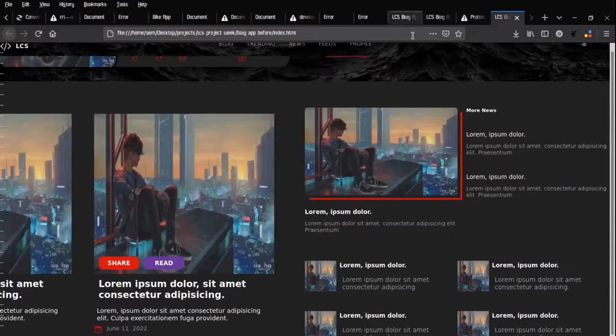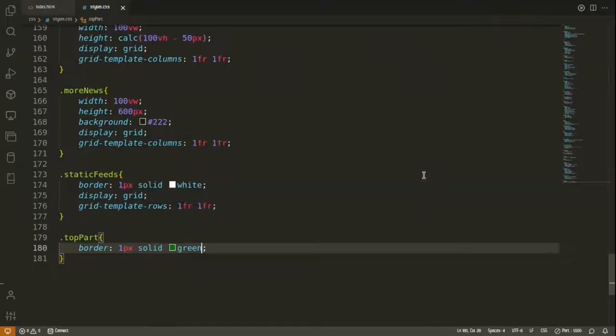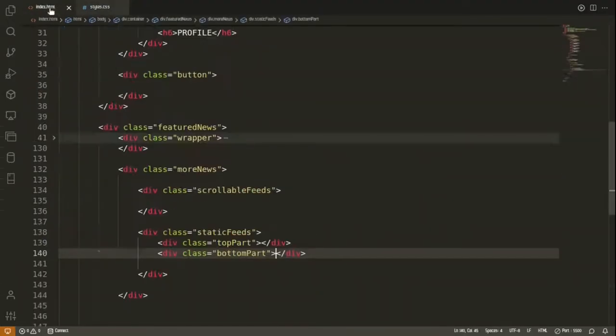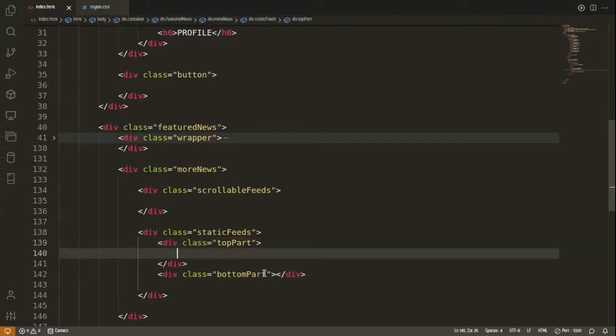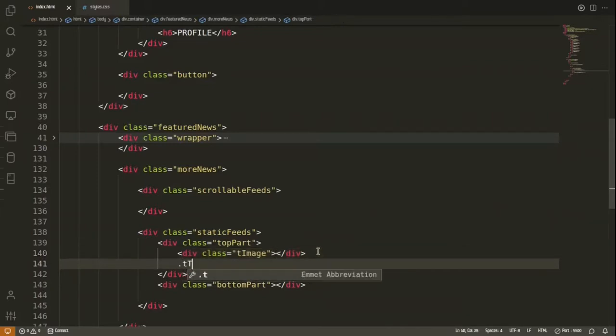Within the top part, we're also going to create 2 divisions. So back to our HTML, within the top part, we're going to create 2 divisions. One is an image and one is text. So dot image, let me name it T image. That means top part image. And dot T text, for top part text. So now we also have our 2 divisions.